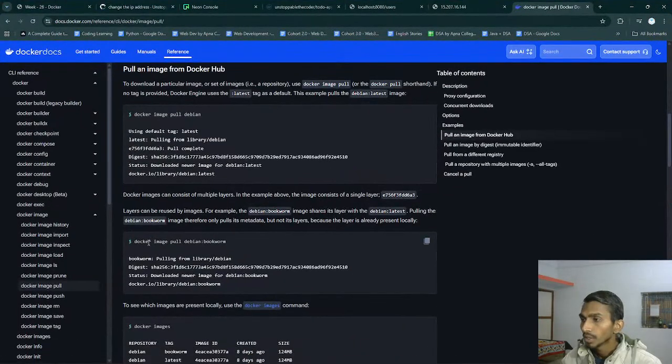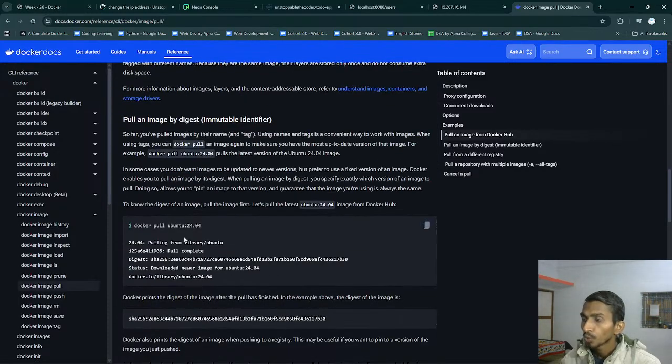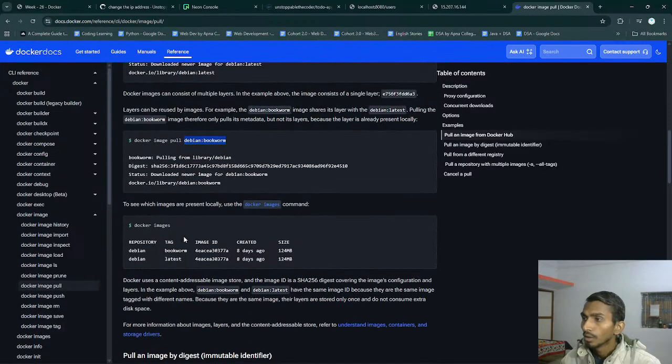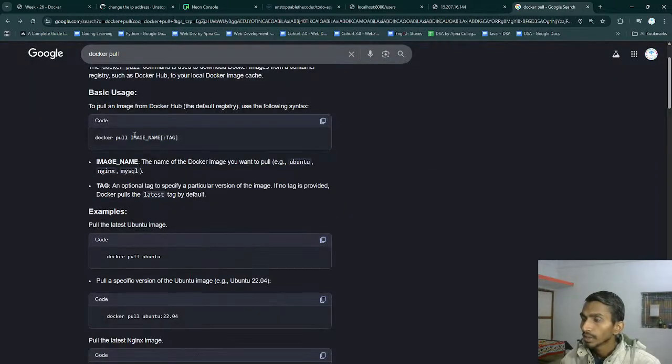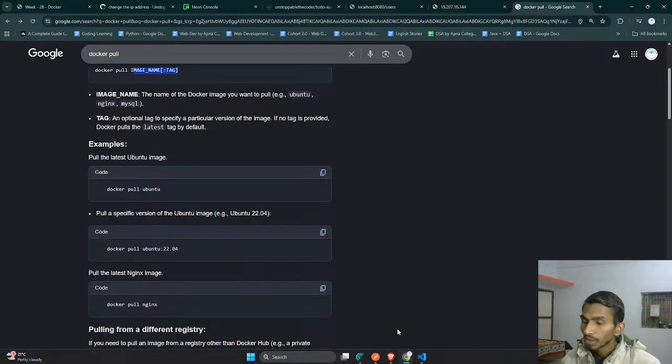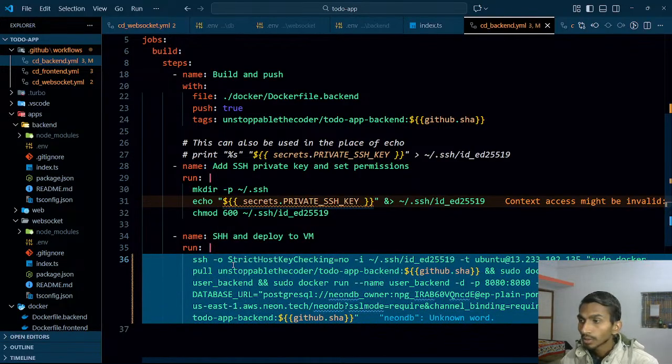How do we pull it? Docker image pull Debian and then the tag. This is how we go ahead. Docker pull, we can just simply use pull. Docker pull and the image name and tag. That means I don't even need to use image over there. Interesting. That means docker pull, let's remove this image from here. Docker, and okay, like this, 1 2 3. Great.